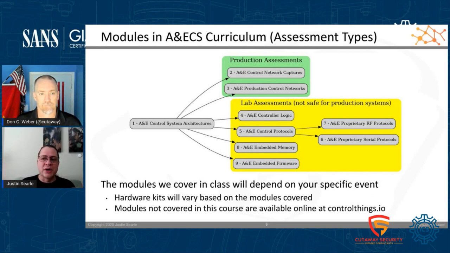How can we actually try to, in a lab setting, have fewer safety and security concerns? Not zero, but fewer. If you don't believe me, ask Josh Wright. 220 volts sucks when you're focused on trying to do some bus sniffing on a circuit board.